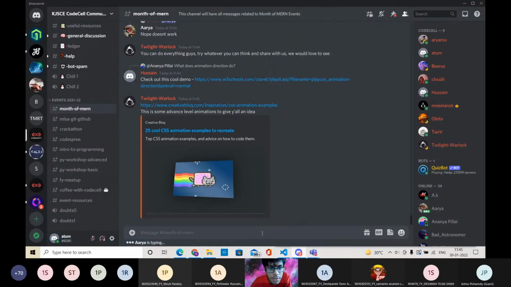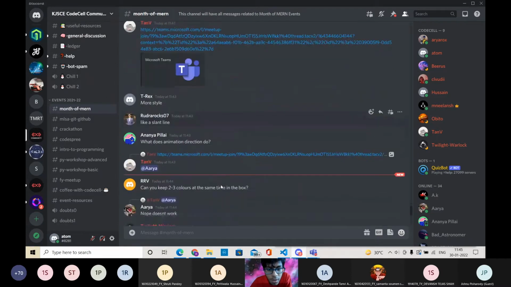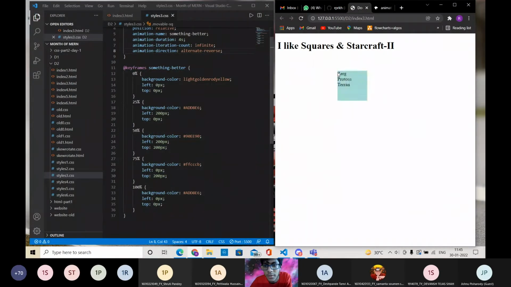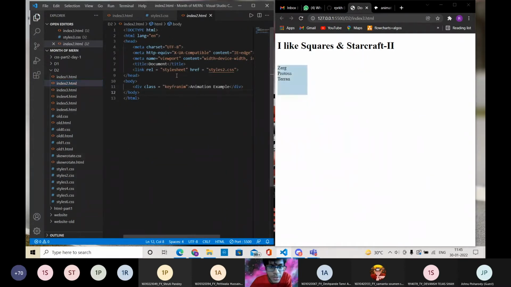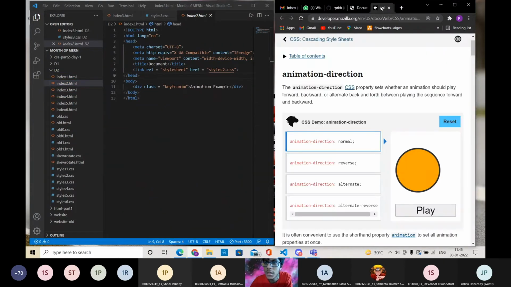Now someone had asked me about slant line as well, right? Can you keep 2 3 colors at the same time in the box? Yes, you can. When my box is moving, the background color of my box is changing as well at the same time. And in the previous example, it was kind of the same thing, like the colors of the box are changing at different moments.